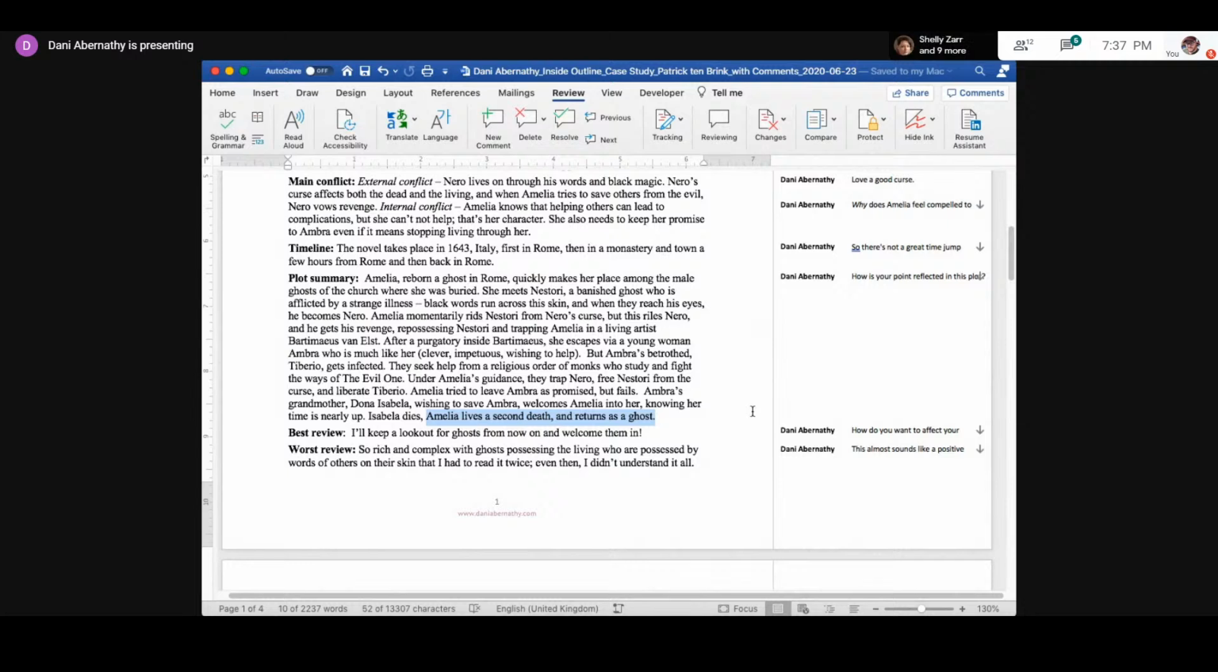So again, I'm getting a sense of what things I'm going to find in the Inset Outline. Okay, let's look at the best and worst review. These might seem like odd things to put in a one-page book summary, but a lot of times you as the author reveal things about your work in them.